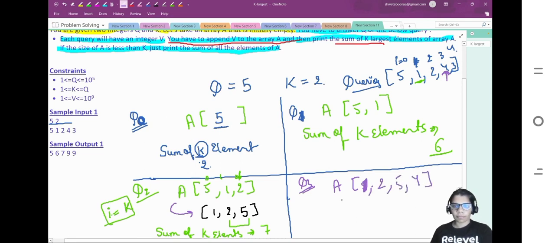Now also, the last index at which you have pushed the element is greater than k, right? So you have to find the total of the top two elements. For that you would again sort the array. If you sort the array, it would be 1, 2, 4, 5. Then the sum of the top k elements would be 4 plus 5, that is 9.